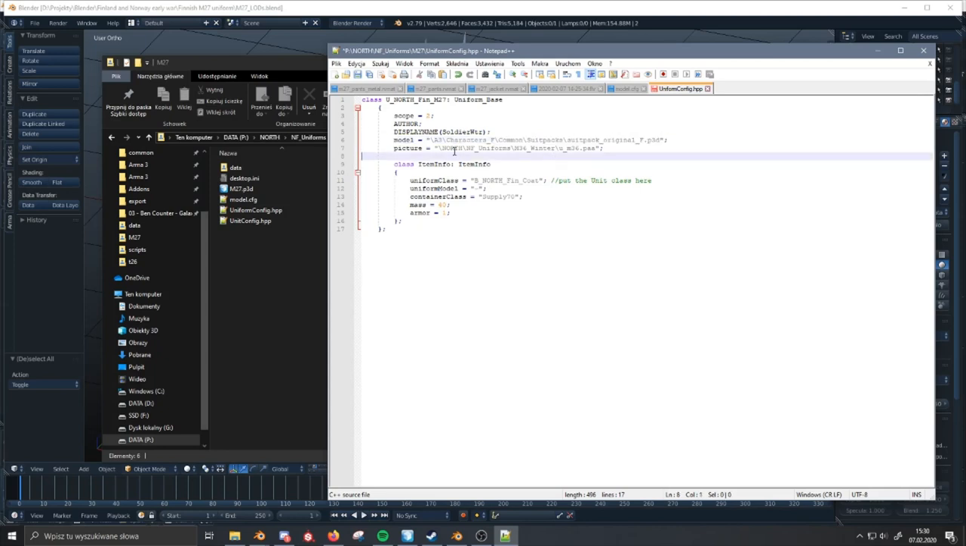Use the vanilla one. Then you have to specify the picture that you will see when you go to the arsenal or to your inventory. So we leave that alone. It should be changed to the M27, but I haven't created it yet, so I will use the previous one. Right here, you have to create a uniform class inside the item info. You have to make a new class that you will have to remember, because this class is not this class. This is a unit class and this is a uniform class.